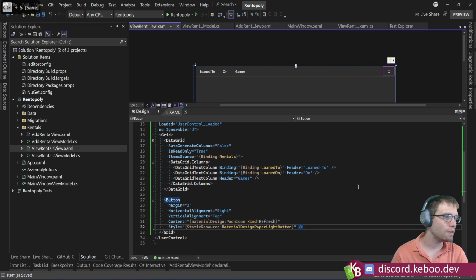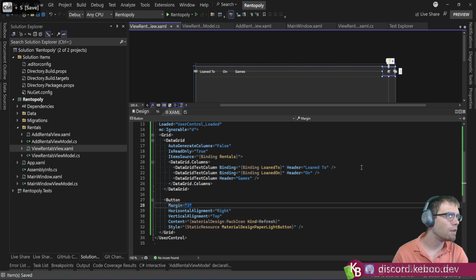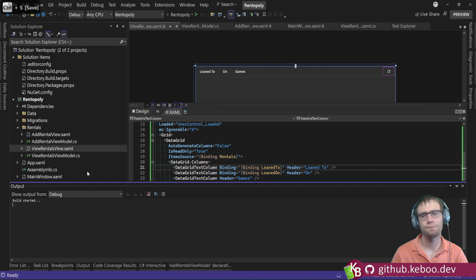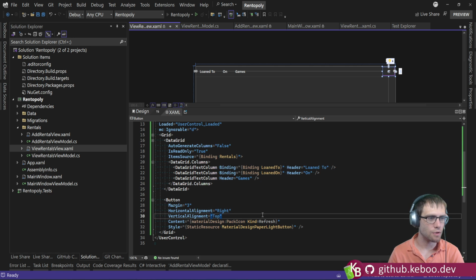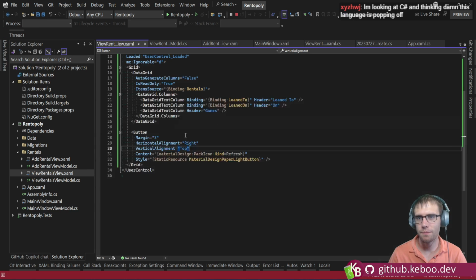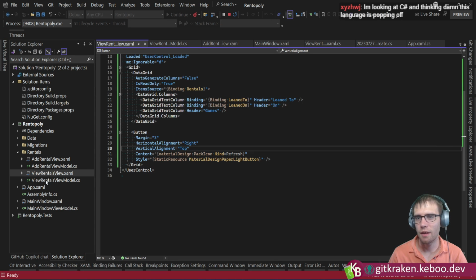Let's see, margin 2. And set that a little bit. Let's do 3. That looks pretty good. Oh, did I bind the command? Nope. Turns out you should bind your commands if you want the button to actually work. So, let's see. I'm looking at C# and thinking, damn, this language is popping up.